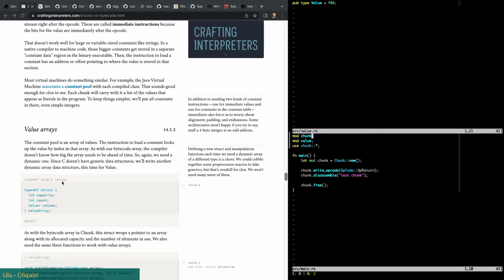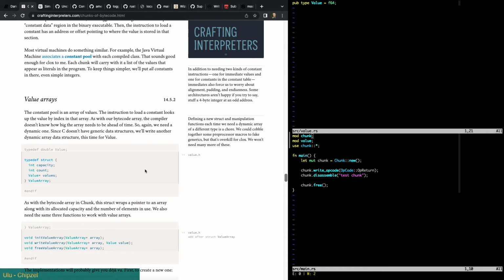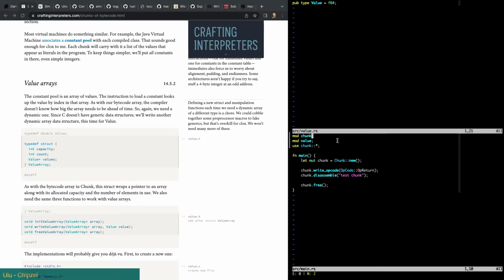All right, so it looks like we're going to have another vec of values this time. The constant pool is an array of values. The instruction to load a constant looks up the value by index in that array. As with our bytecode array, the compiler doesn't know how big the array needs to be ahead of time, so again we need a dynamic one. Since C doesn't have generic data structures, we'll write another dynamic array structure, this time for value.